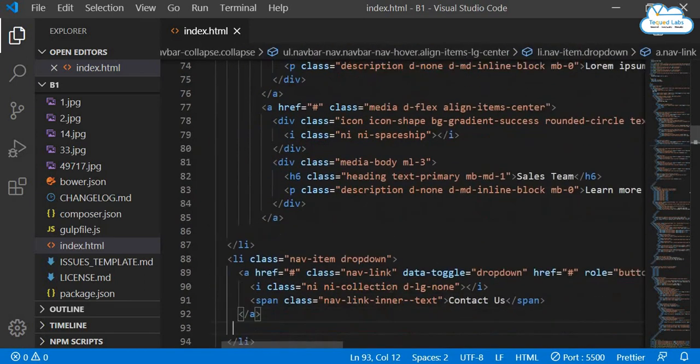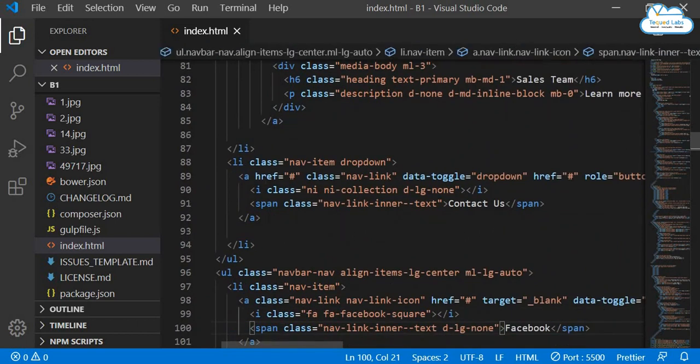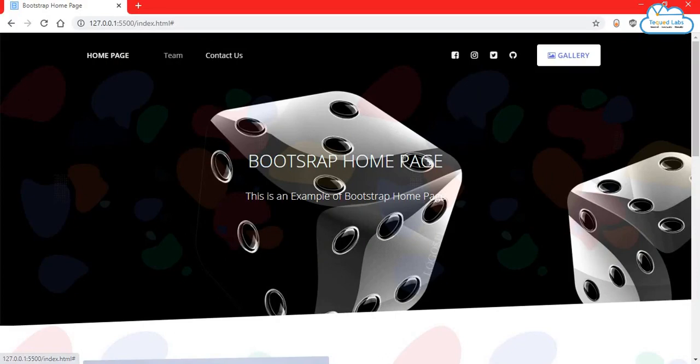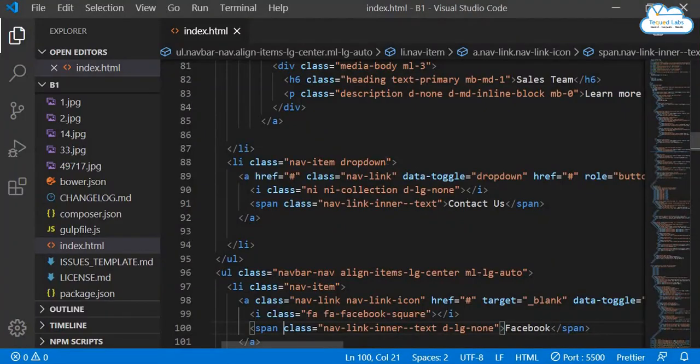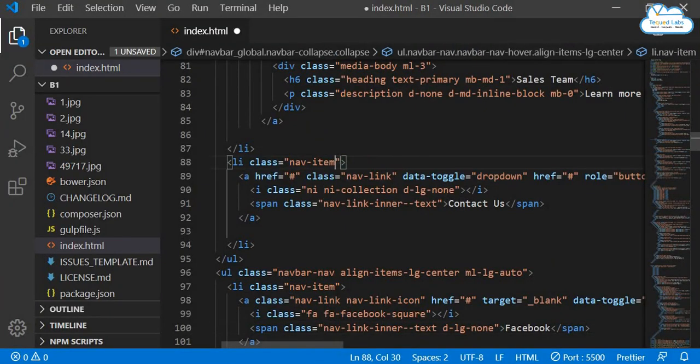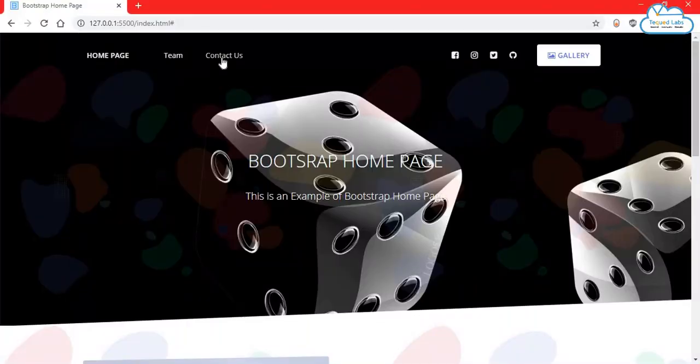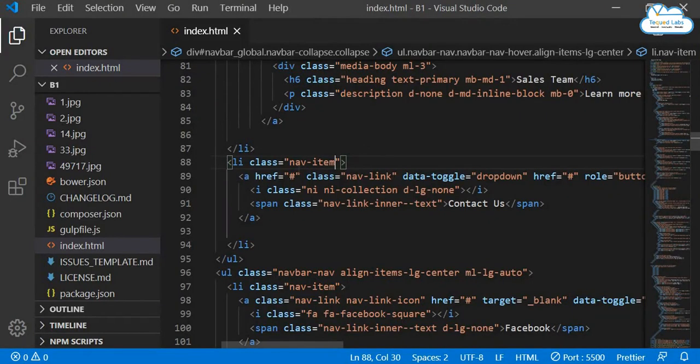Now I have closed that list particularly. Next navigation item here is the contact us. I have not given any drop downs here, so you can remove this as well, it's not required. I'll remove it, so it is only a navigation item now. I have given a hash so that it should not go anywhere.